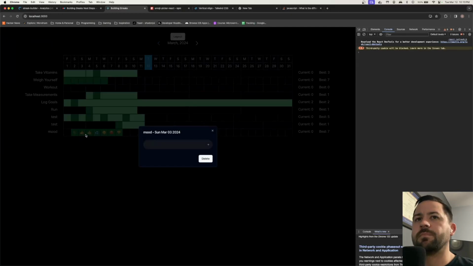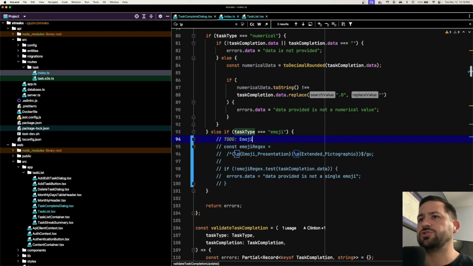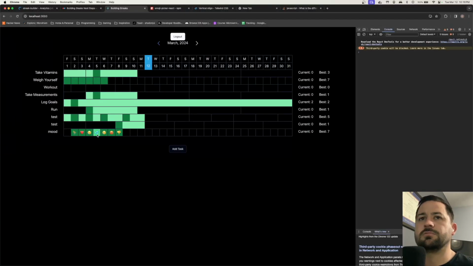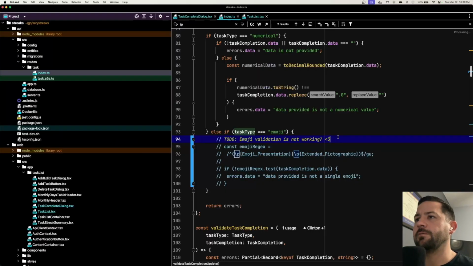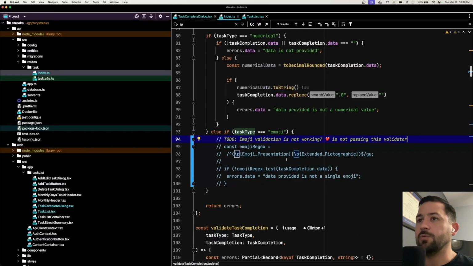Let's see. Heart. Yeah. Okay. I mean, I guess this is working on the front end, so we're good. The only interesting thing is that emoji validation is not working. Heart is not passing this validator. Okay, so this is actually working. Why not, just as part of this video, go in and fix this. Let's go ahead and just do that.